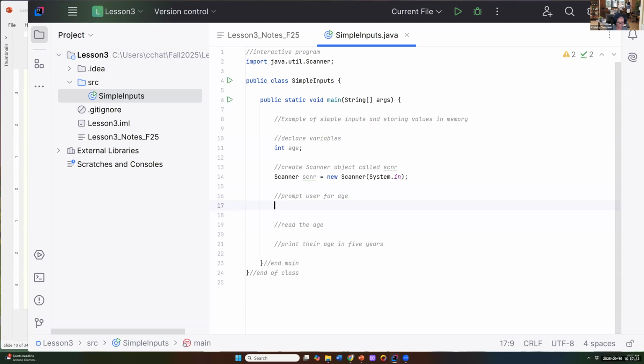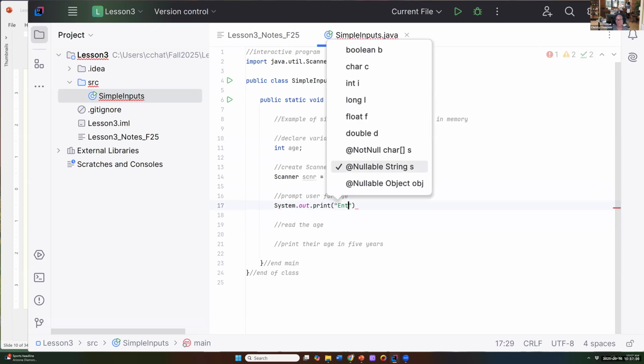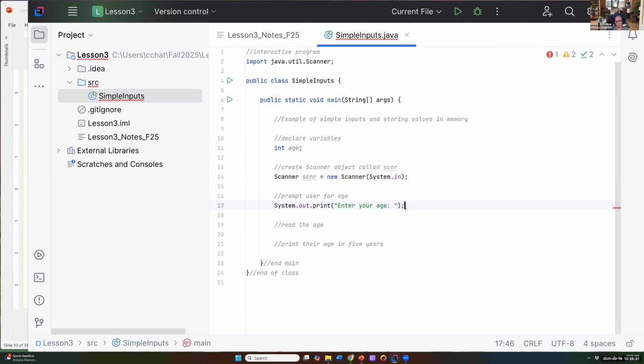Let's go ahead and prompt our user for the age. So System.out.print, and I'm going to ask the user, "Enter your age: " with a colon and a space. Don't forget your semicolon. And then I'm going to read their age. This is the variable that was going to store what I retrieved from the keyboard, on the left-hand side of the assignment operator. What am I going to put on the right-hand side? I'm going to retrieve that value from the input stream.